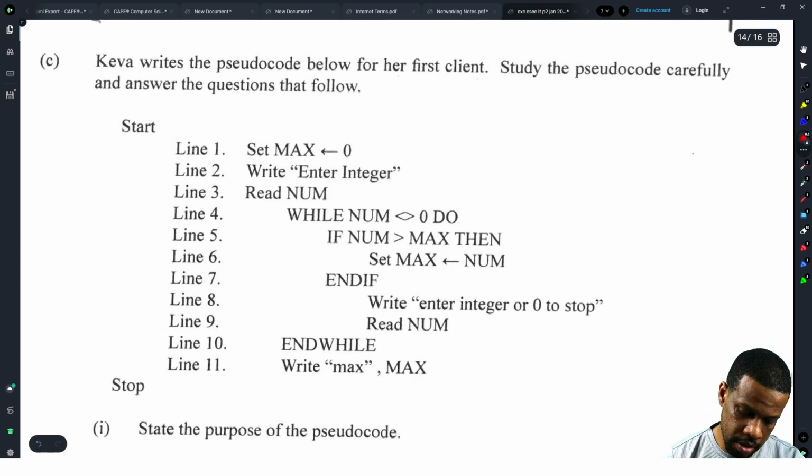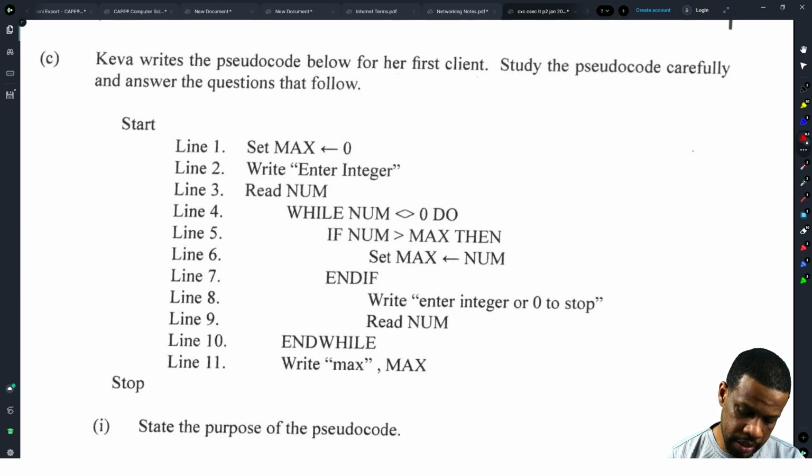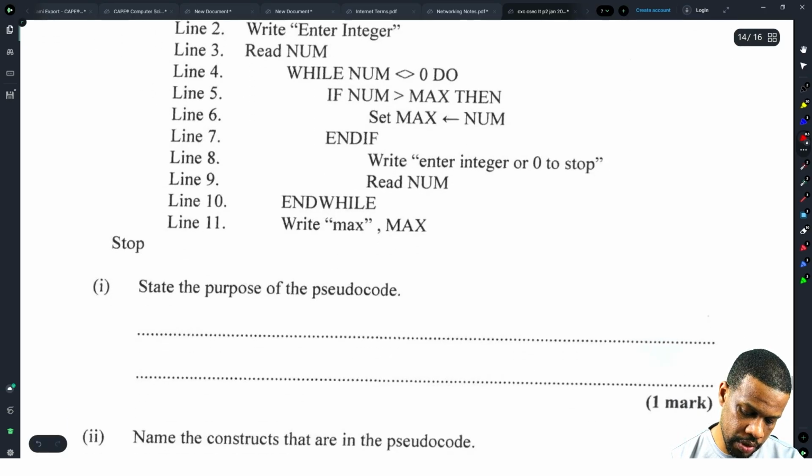Part C now. Keep your eyes on the pseudocode below for our first client. Study the pseudocode carefully and answer the questions that follow. Set max to 0, write, enter integer, read num. While num is not equal to 0, if num is greater than max, set max to num, and write, enter integer 0 to stop, read num, end while, write max.